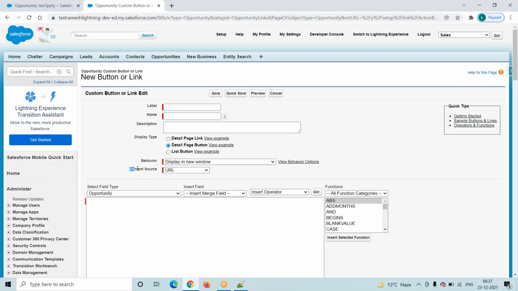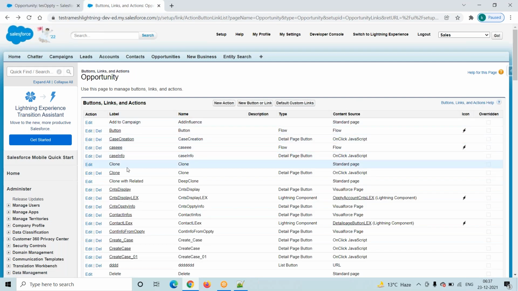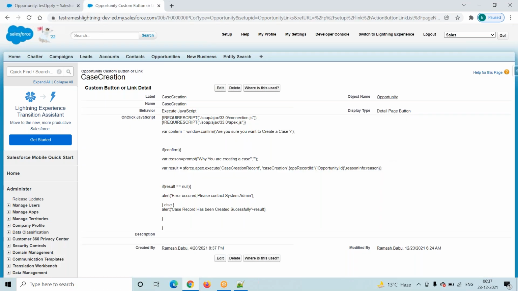Now what is the content source? It depends on whether we are developing this button using a Visualforce page or JavaScript. We are developing it using JavaScript. We already developed one button, this is our case creation button.